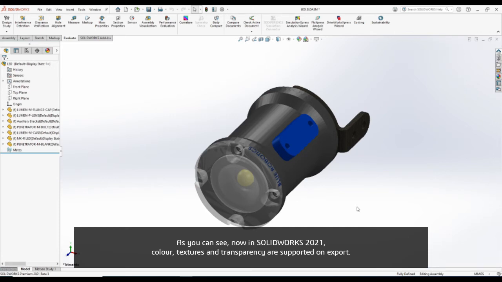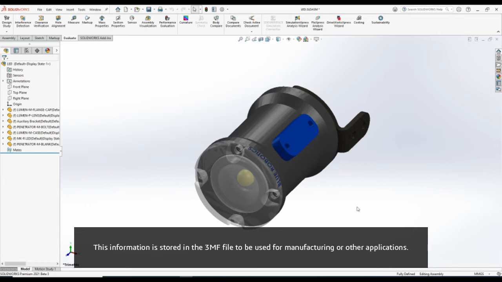As you can see, now in SOLIDWORKS 2021, color, textures, and transparency are supported on export. This information is stored in the 3MF file to be used for manufacturing or other applications.